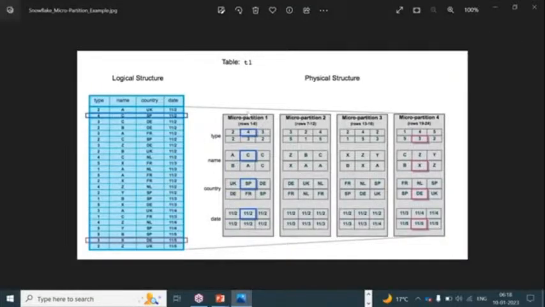See, this is one example of a table. We have columns called type, name, country, date. This is the traditional structure of the table, where data is stored in the form of columns and then rows. We have a type column, a name column, a country column, and a date column.